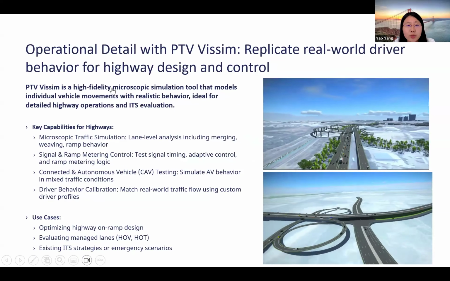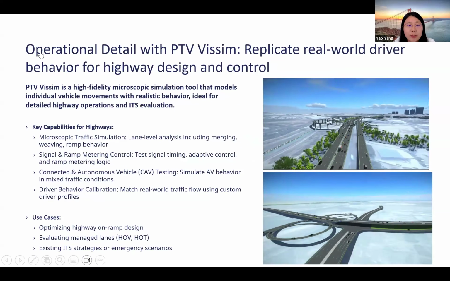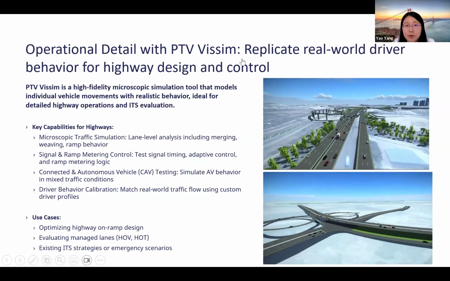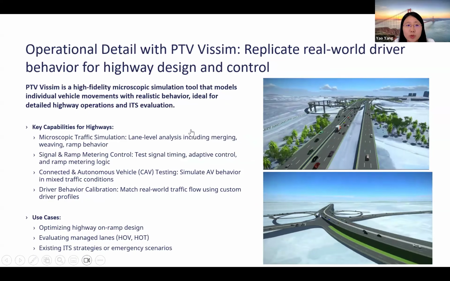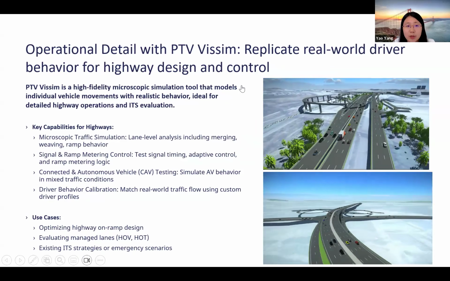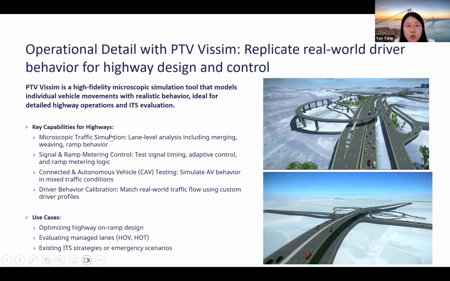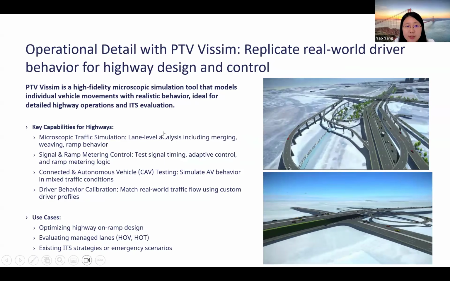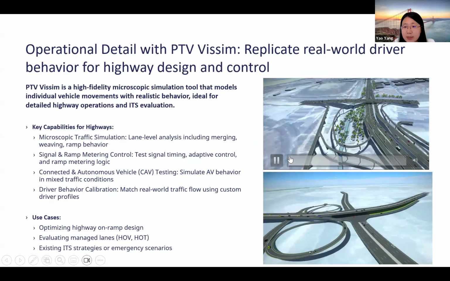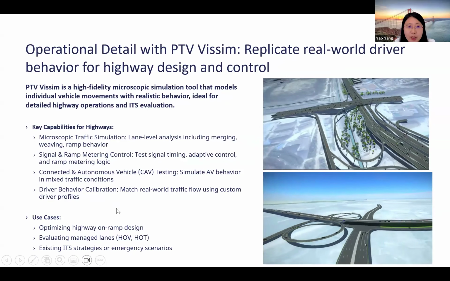For Vissim, we can use Vissim to run the detailed operational analysis for the highways, and it can replicate the real-world driving behavior for the highway design and control. Later, we can also show you some examples in other cities for simulating the complex highway and interchanges.